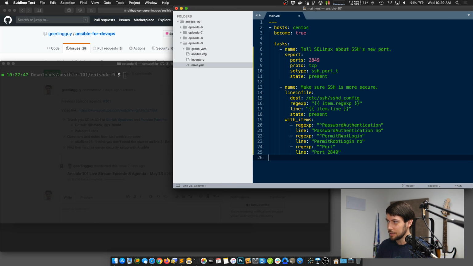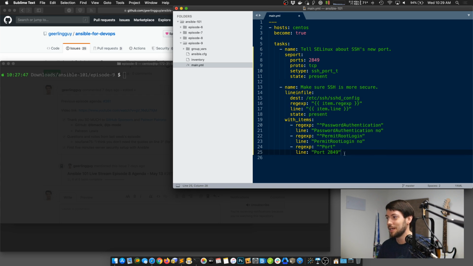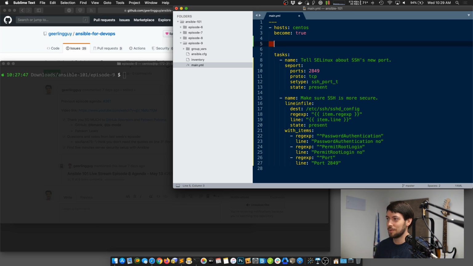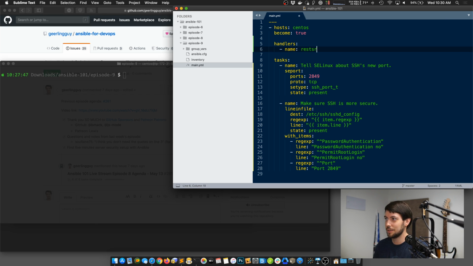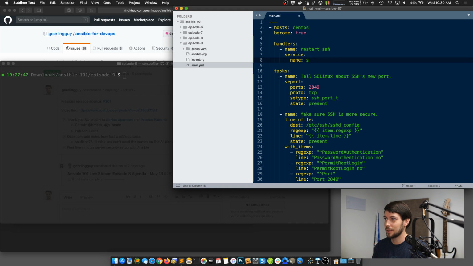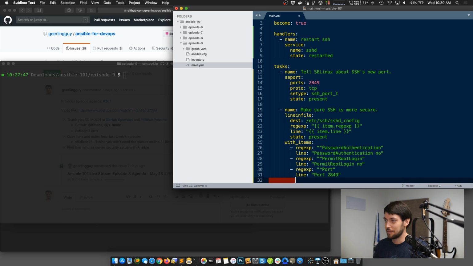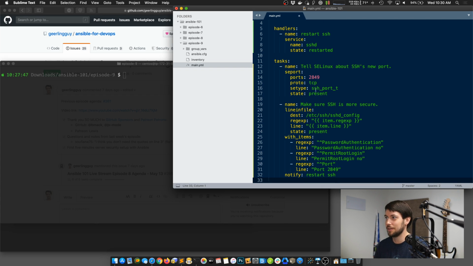And the other thing that happens is we can change this file, but it's not going to make any difference because SSH is running as a daemon. So we need to set up a handler to be able to restart SSH for us once we make this change to this line. So I'm going to add a handler section here, name restart SSH, and then service name SSHD, can't spell, there we go, state restarted. And then I have to notify it here, notify restart SSH, so that when it changes this file, it'll restart SSH and all these new settings will take effect.